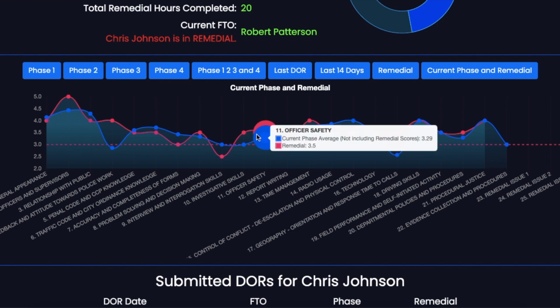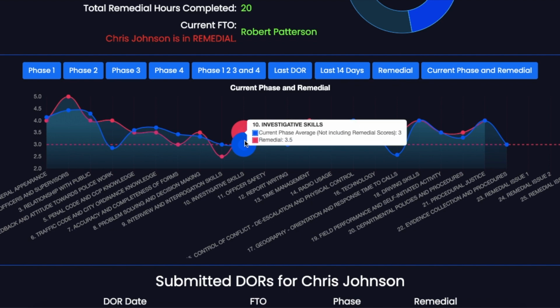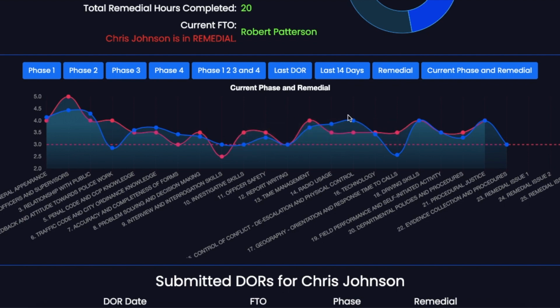So you move your mouse over those buttons, you can see, okay, investigative skills in this case. He's got a 3.5 remedial, but he's got a 3 in there, so he's brought that score up just a little bit. But there are some that he's also lacking in that they're going to have to work on. So that pretty much covers your remedial. Again, it doesn't count against their time and it doesn't count against their phase scores. It's almost like a pause in the process.